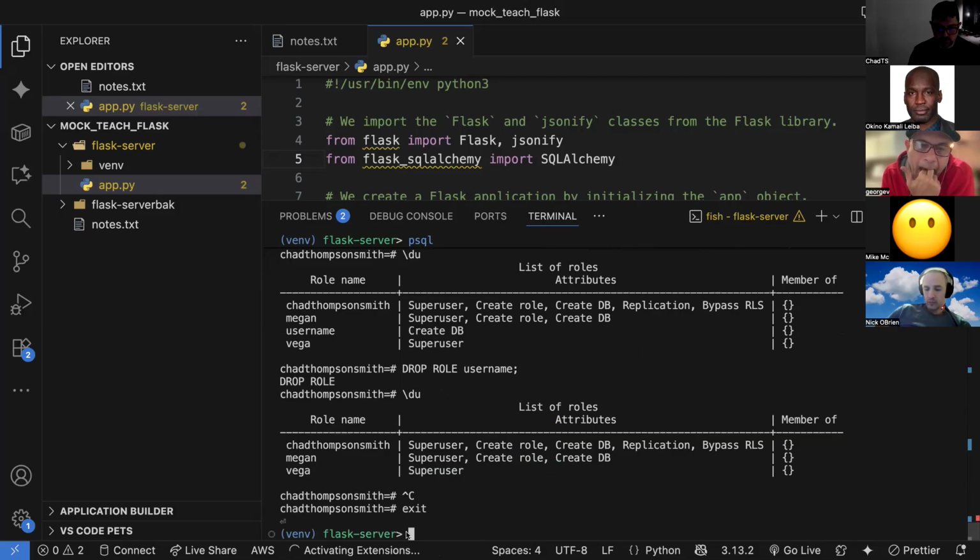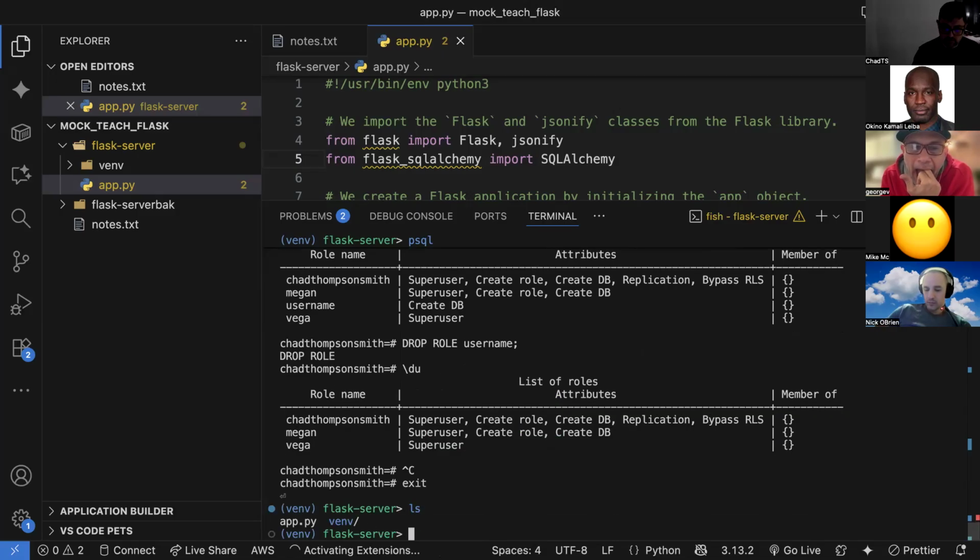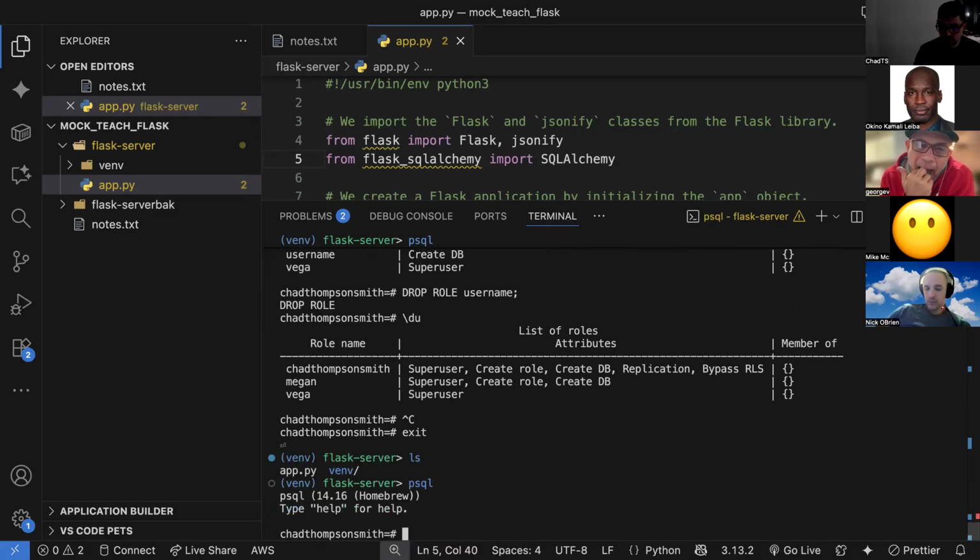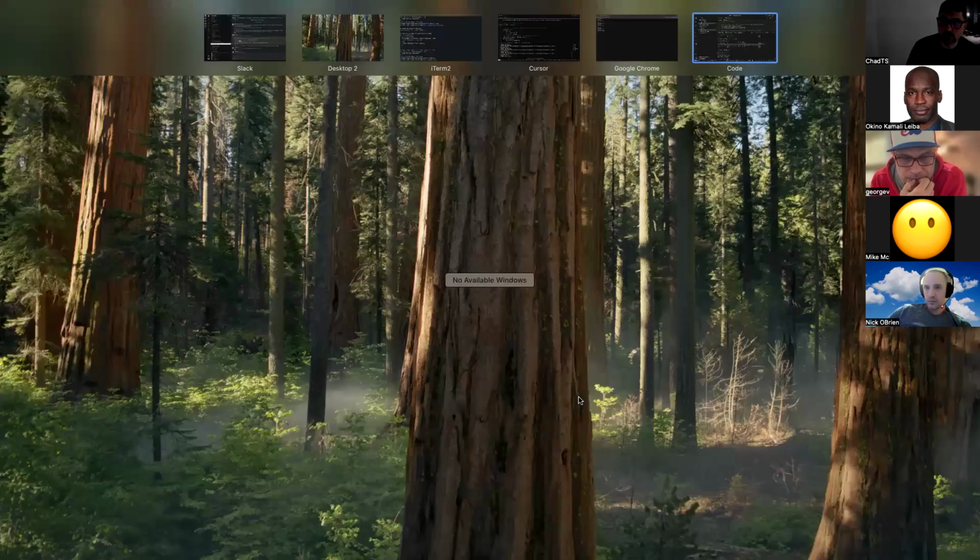Excellent. And so now it should look very familiar. And to get into the PostgreSQL terminal, you just go like that. So this is one way that you guys can do what we're going to do next. There's like three ways to get done what we need to get done here. So we need to create a database, and then we need to create a table.